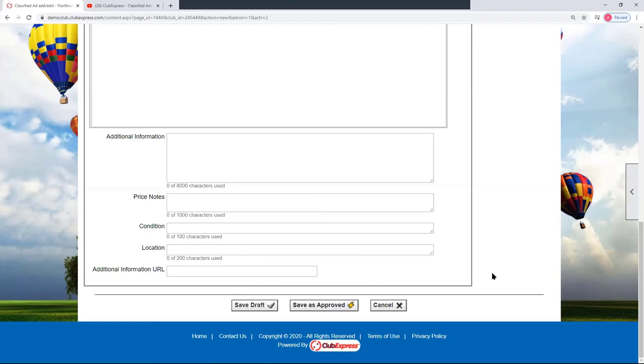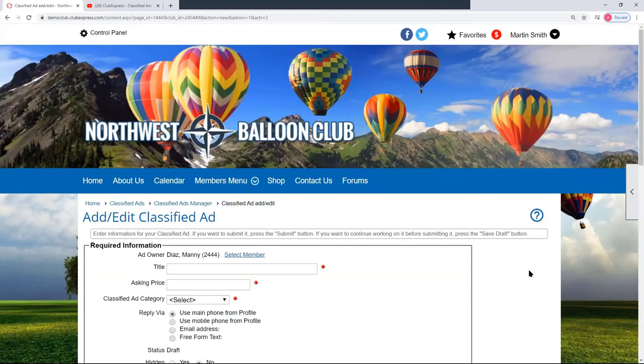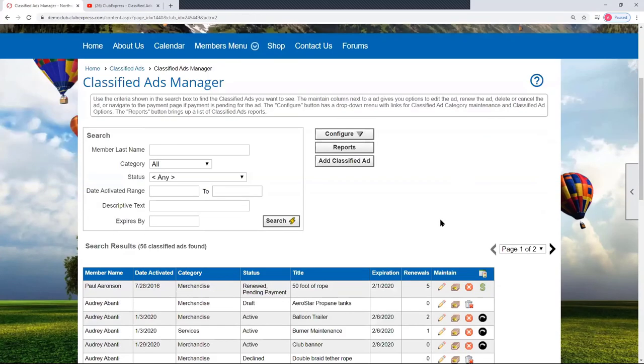So doing this as an administrator is a little different. That's an important distinction, because you bypass the approval process because, let's face it, you're entering the data. You wouldn't be entering it if it wasn't approved. So let's talk about some of the configuration options.